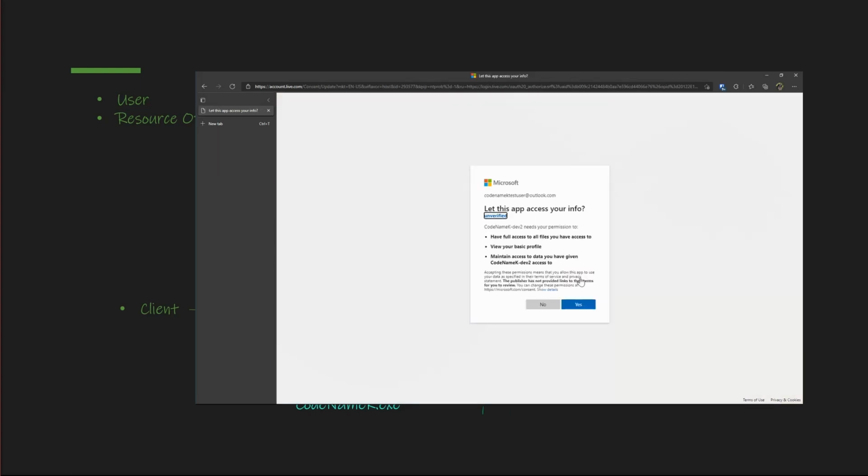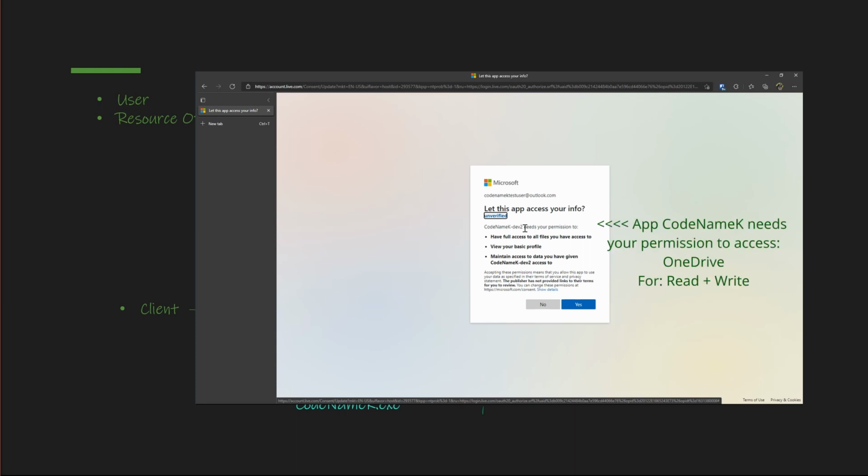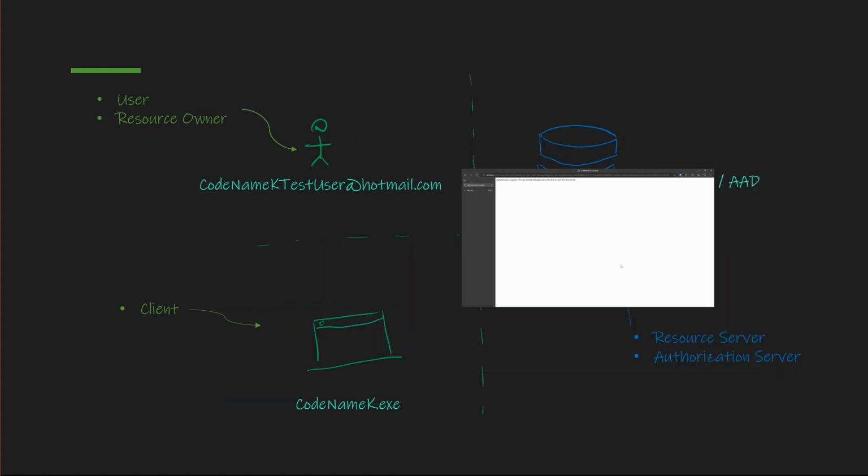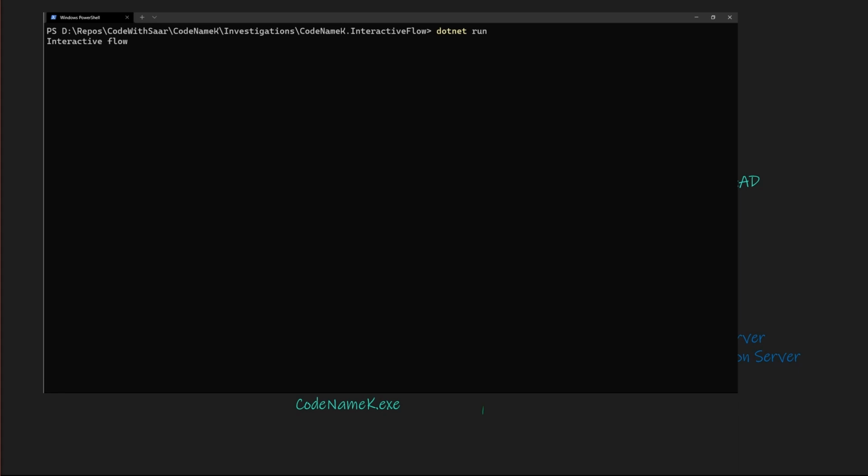Once that's done, OneDrive would ask the user, hey, now I know who you are. Do you want this app to access your OneDrive? It asks for these permissions. And if the user says yes, as I'm going to do right now, OneDrive will either give back an access token or a code that could be used to exchange for an access token. And then the app could use the access token to access the OneDrive resource.